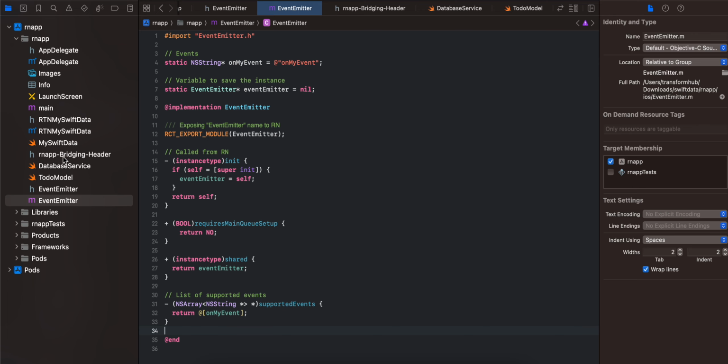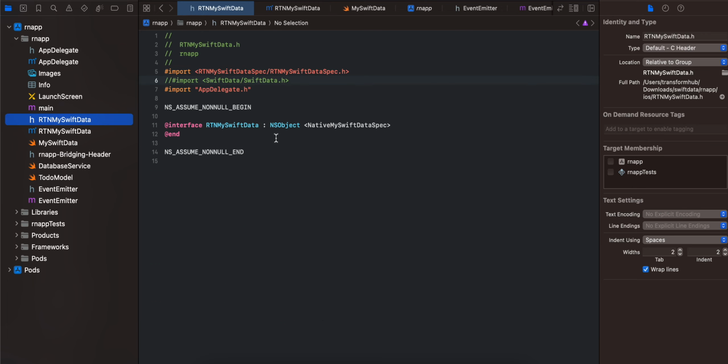Next, you have to create a header file of RTN my SwiftData. Now this has been copied from Turbo modules. So all the thing which has been changed is just change this name to RTN my SwiftData, or whatever folder name you have given on the React Native side. Next, this name should be changed, and this name should be changed. Everything else remains the same.